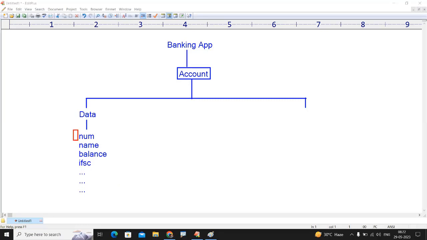These are stored into a concept called variables. Concept called what? Variables.